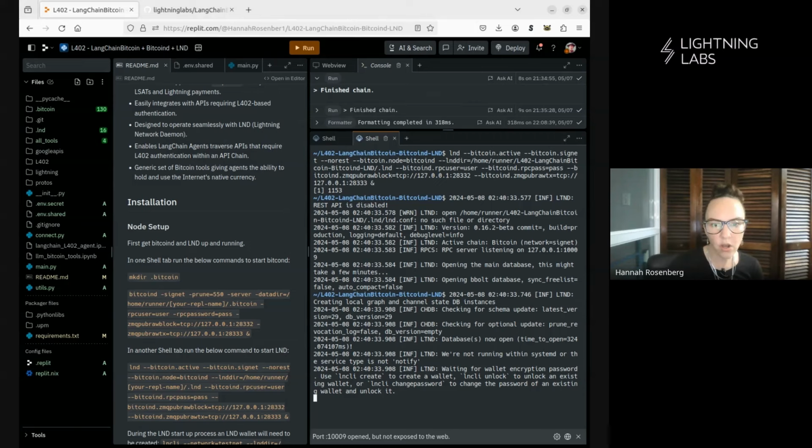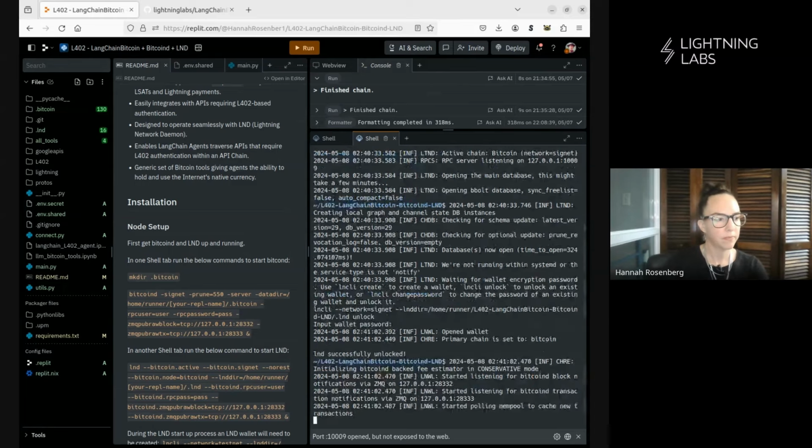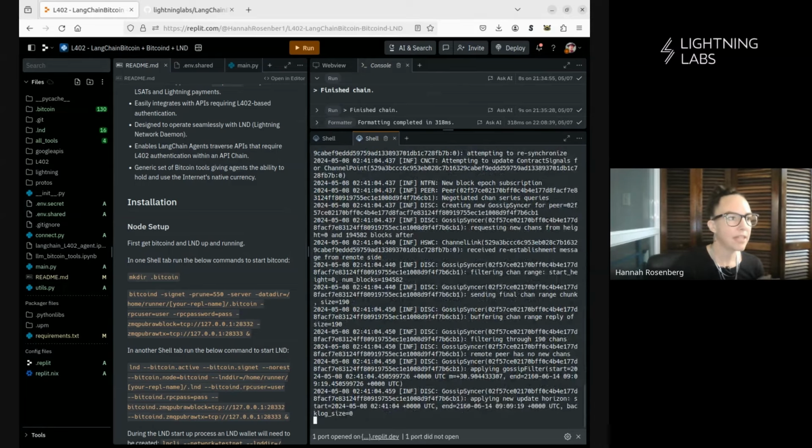Cool. It needs us to unlock it. Unlock the wallet. And if you were setting this up for the first time, you would first have to create the wallet. It will give you that seed phrase. So if you plan to come back to this REPL and keep using it, make sure you document that appropriately. Here, we're just going to do unlock. I'll enter my password. Awesome. So now LND is up and running. So we have Bitcoin D running, and we have LND up and running.